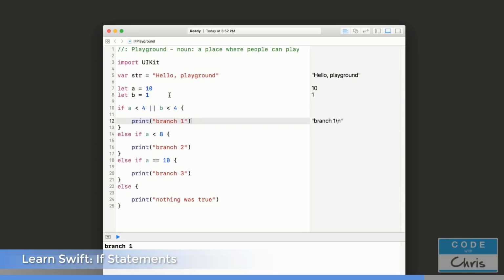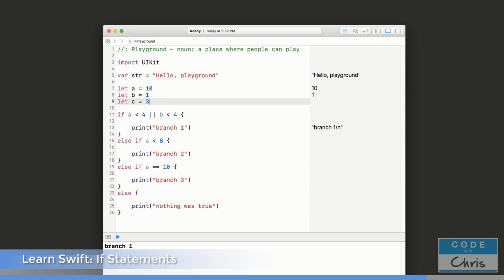Now, furthermore, if you wanted to involve, let's do a C, you can combine multiple conditions like this. You can put this into a pair of parentheses like this, and you can say, and C is equal to 3.